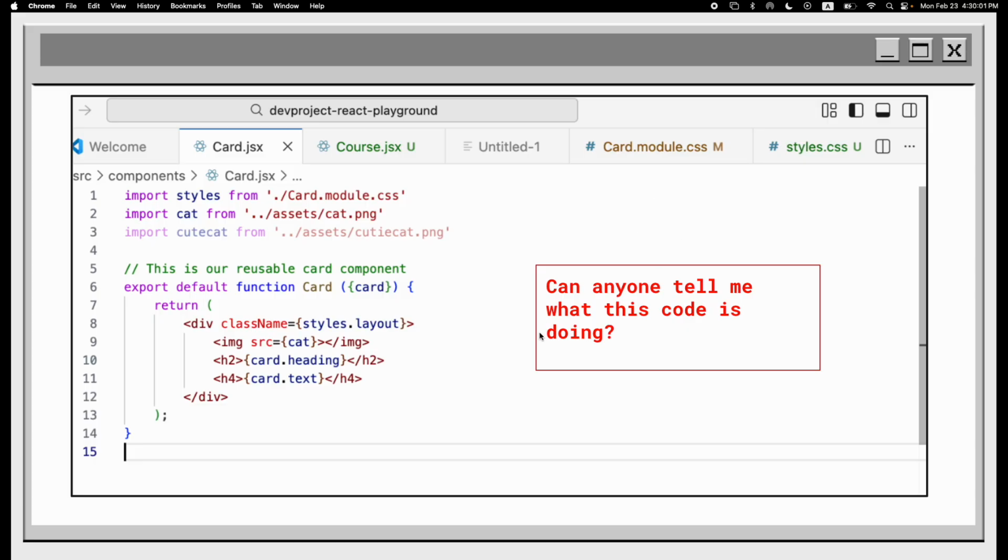So I can see that some of this is HTML, and where it says image source cat, I think it's creating a card, and the image is coming from cat, and then there's a header. I think that's a class that we're using or something.